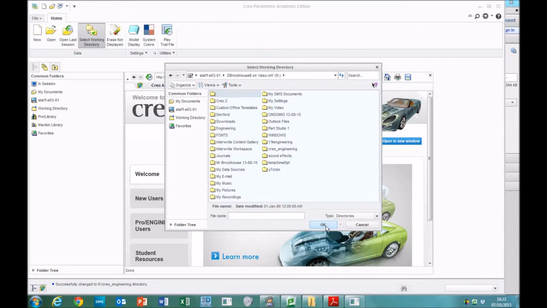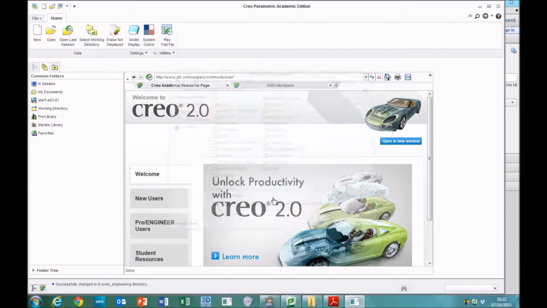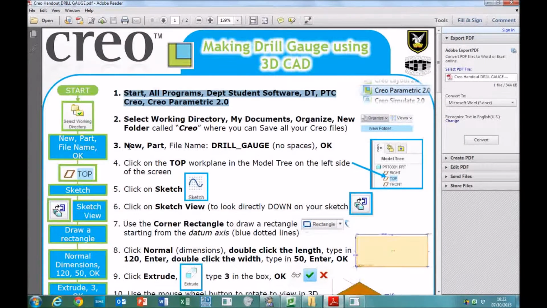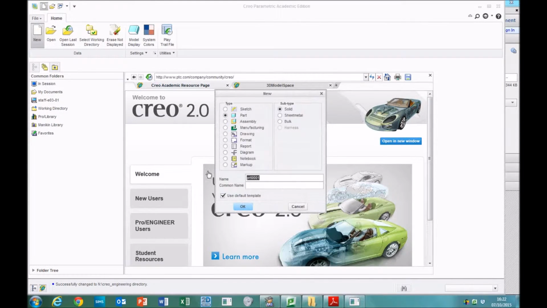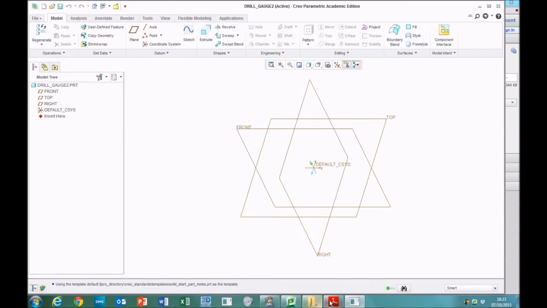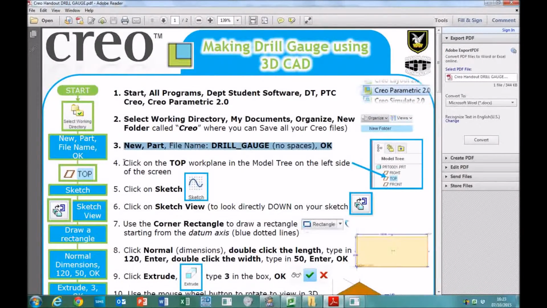Okay, now we've done that, we can start making our parts. So we're going to make a new file. We're going to call it drill gauge, again with no spaces. So go into Creo, go New, make sure it's on Part, and call it drill gauge, G-A-U-G-E. I'm going to call mine drill gauge 2 because I've already created one already. So we click OK, and first thing we're going to do is click on Top.